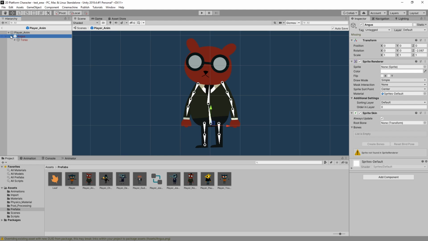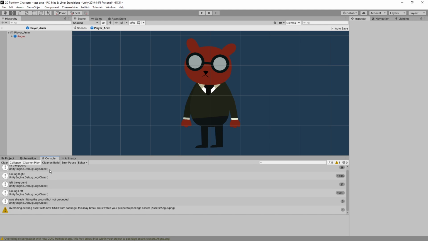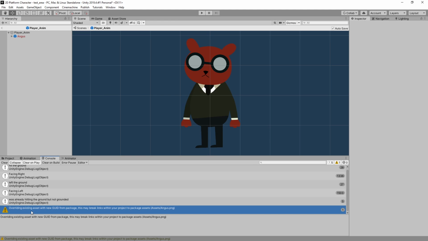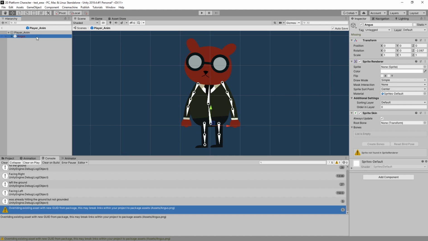Uh-oh. Something looks like it might have gone wrong here. It looks like we're inside the player anim prefab, but then you've got this other prefab that it's marked as missing or overriding or something. What is it saying here? Let me check. Console. Overriding existed asset with new unique ID. This may break links. And it turned red also to indicate something. I don't know what it's trying to indicate to me.